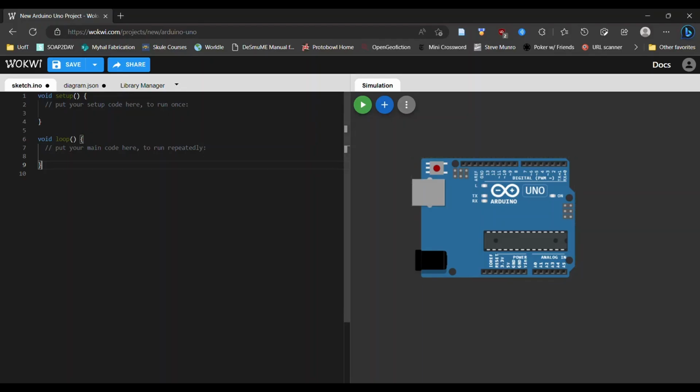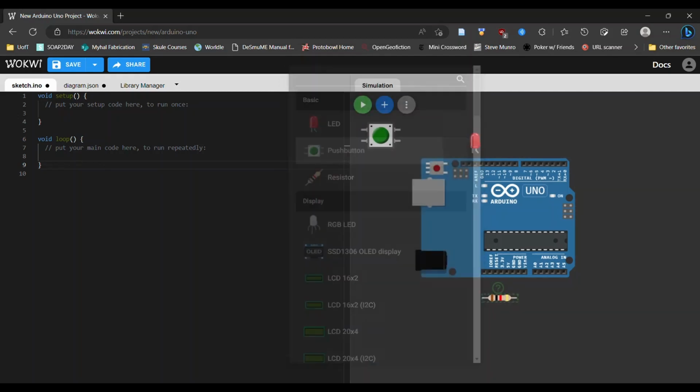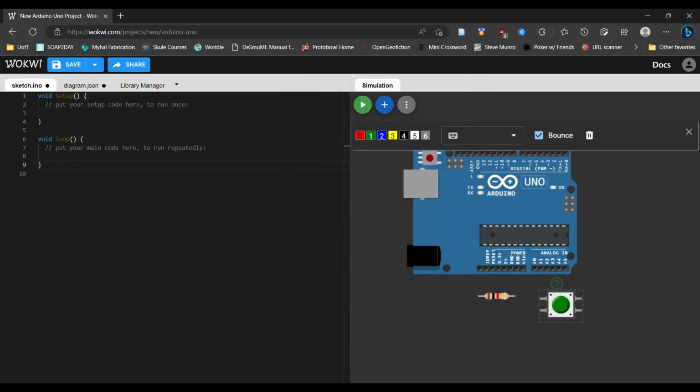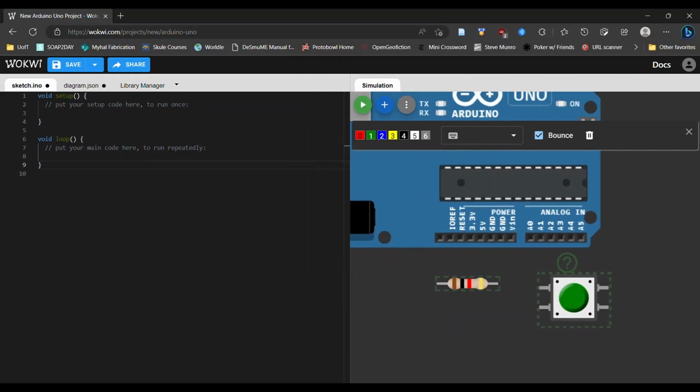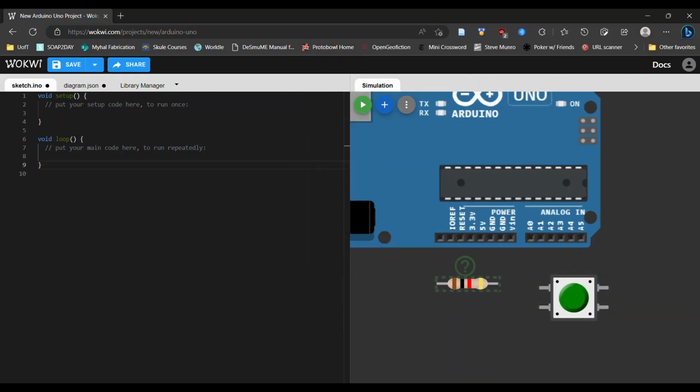All right, so we're going to go through an example where if we push down a button, an LED will turn on. If we release the button, the LED will turn off. So let's get all our components onto the simulation board to our right. We're going to need a resistor. We're going to need a push button as well to build our pull-up resistor. So let's wire these two things first. Well, first things first, we got to change the resistance of this.